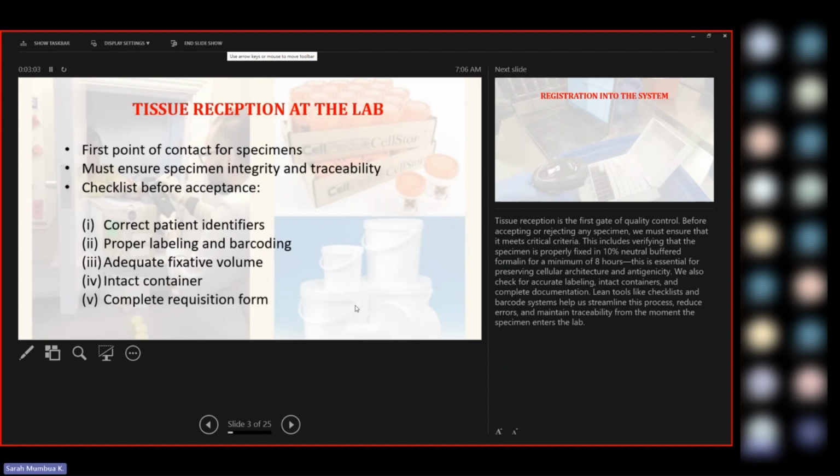First things first, you have to verify that the specimen is properly fixed in 10% neutral buffered formalin for a minimum of 8 hours. In our books, we say 30 times the volume of the solution, but you can just make sure it is properly immersed in 10% buffered formalin. This is very essential to preserve the cellular components of the tissue.